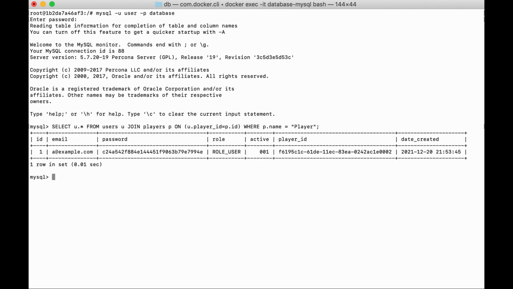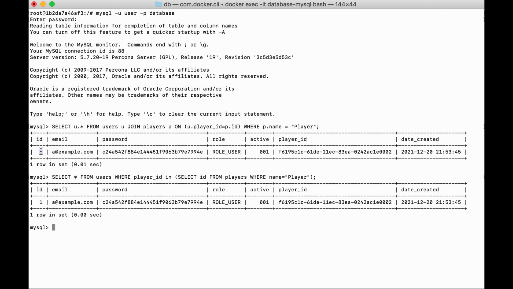And another command now without join. Select asterisk from users where player underscore ID in, select ID from players where name equals player. Both show the same user.